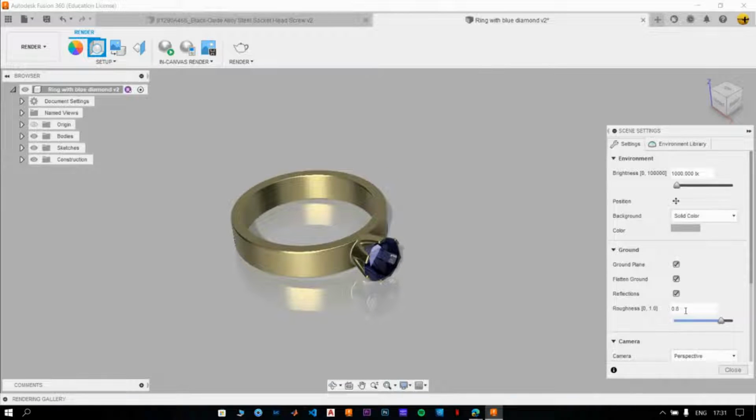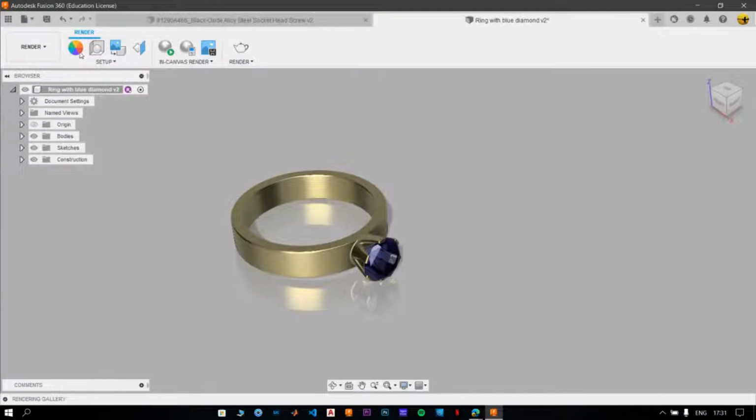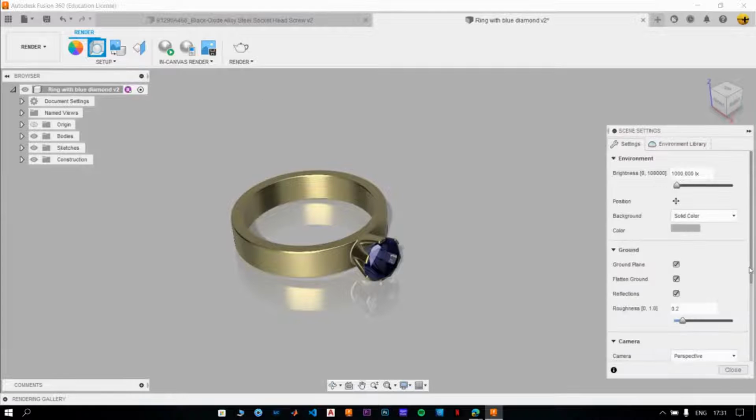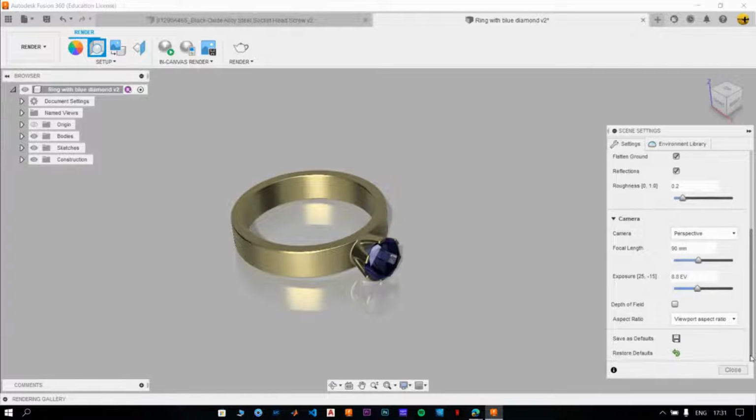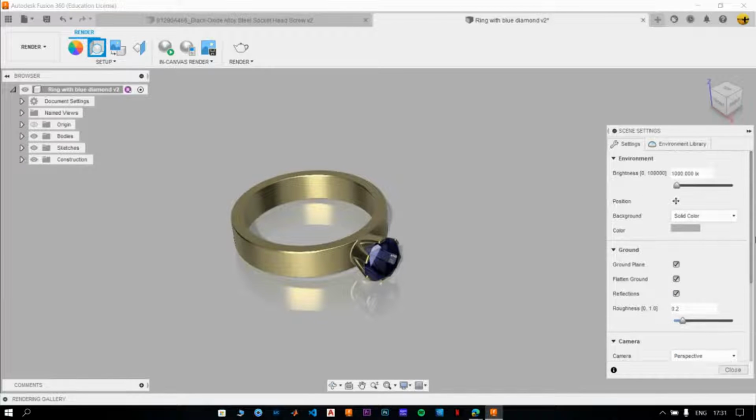Now reflections, the roughness is 0.8, which is a lot. So I'm going to take it down to maybe 0.15. And yeah, so that has been applied. Now taking a look at camera, it is always set as per perspective. Focal length is 9. Exposure value is 8.8. Depth of field, again, I don't really need a depth of field right now, so I'm good with it.